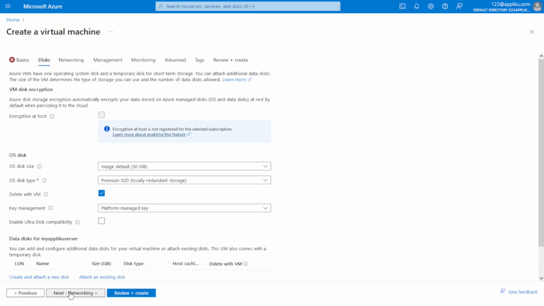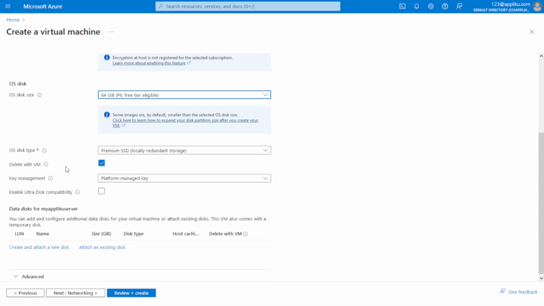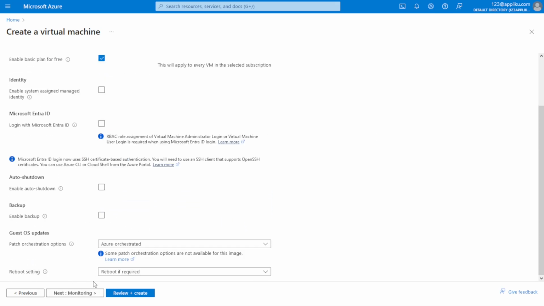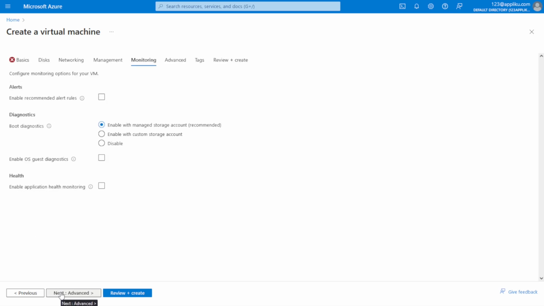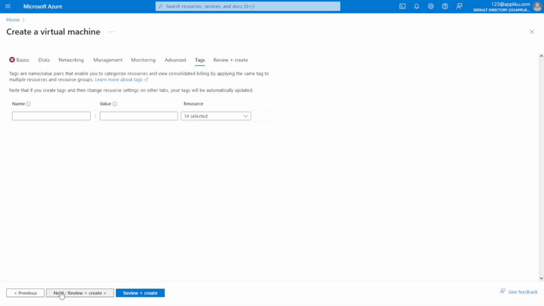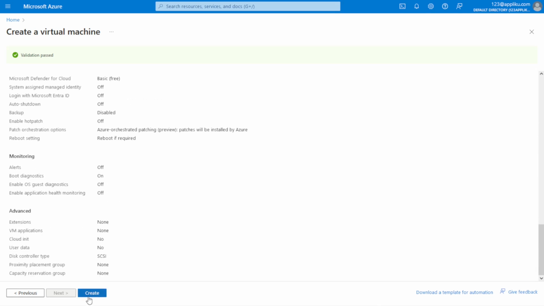Click Next Disks. Select at least 64 GB size. Click Next Networking. Click Next Management. Click Next Monitoring. Click Next Advanced. We also don't need to change anything here. Click Next Tags. Click Next Review and Create. Review everything and click Create.